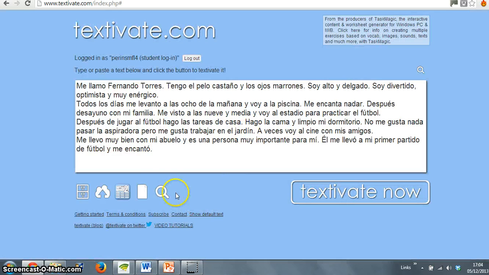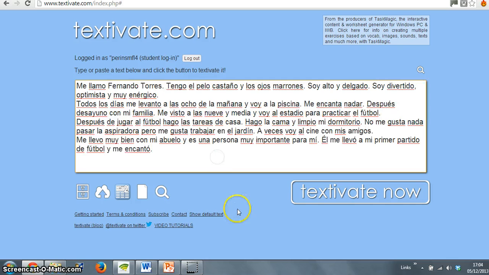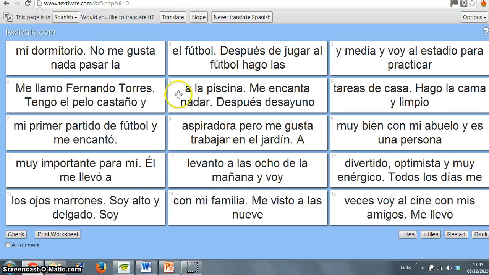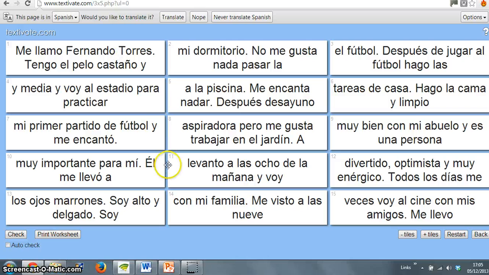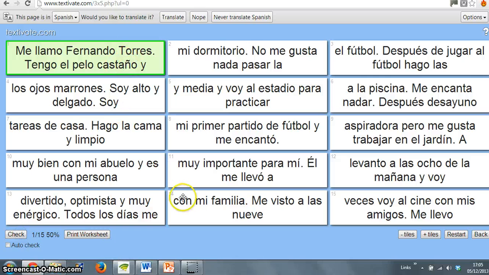Submit data, and as you can see, I've entered my text in there. Once I've entered my text, I can go to Textivate now, and I can choose a range of different activities. So some of them are, let's have a look at this one. This lets you order the text, so it's jumbled up the text and you have to order it. So I'm going to say that one goes there. And that one goes there. And you can order it and check it, and it will tell you whether you're right or wrong.